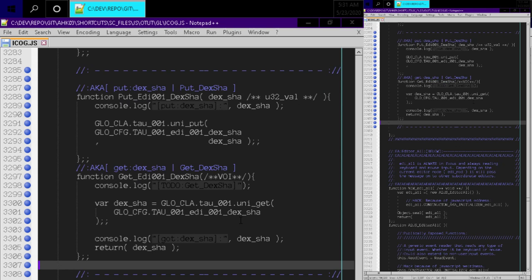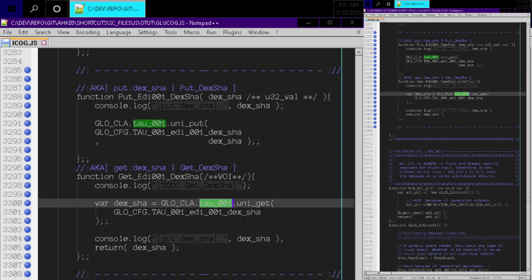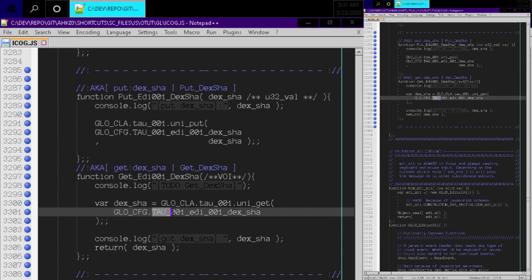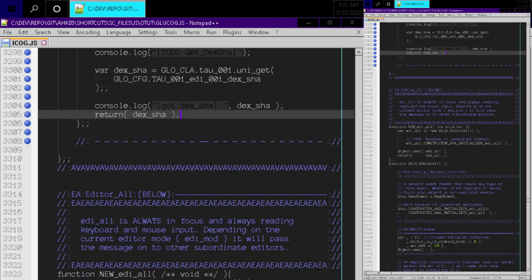So the get is the same thing as the put, right? But in reverse. So the texture as uniform container number 1, uniform get, the texture as uniform container 1 constants for editor number 1, and the variable name here. What else? Let's keep on scrolling, I guess.